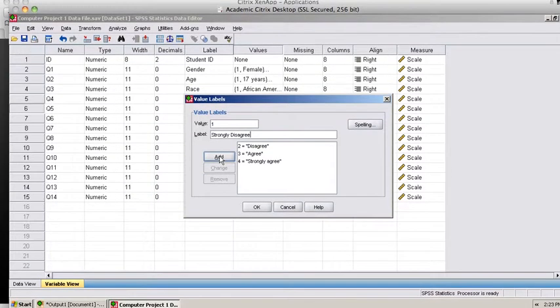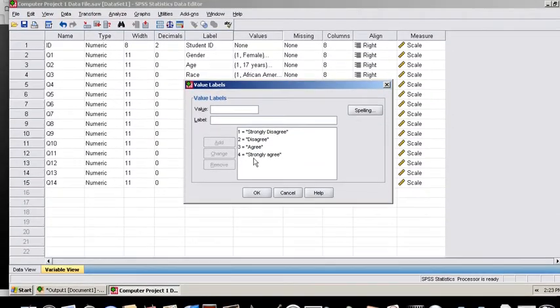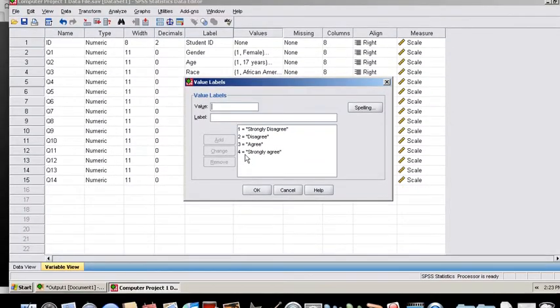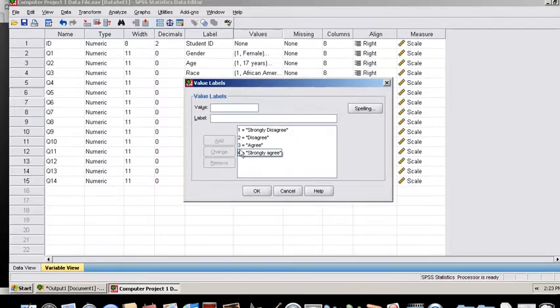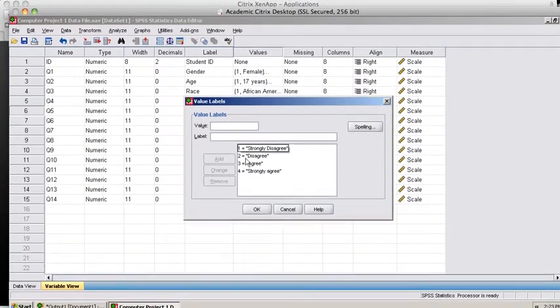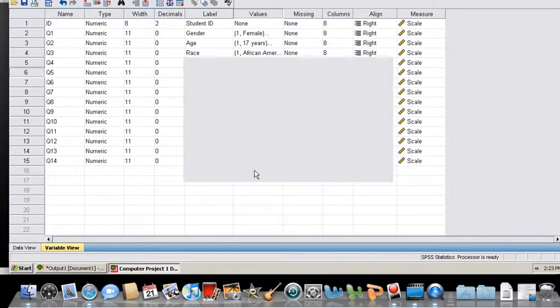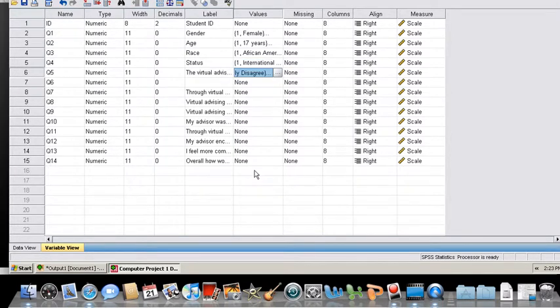By coding the variables so that the higher numbers of 4 represent more agreement, if we did compute a mean for these values, we could see that the higher the mean, the more agreement we have. The lower the mean, the lower the agreement. I've entered those 4 values, so I'm going to go ahead and click on OK.